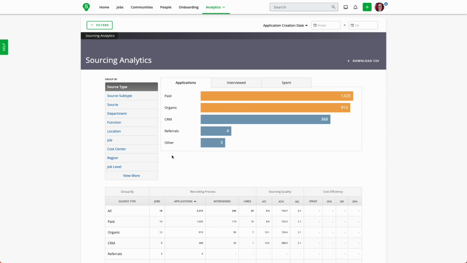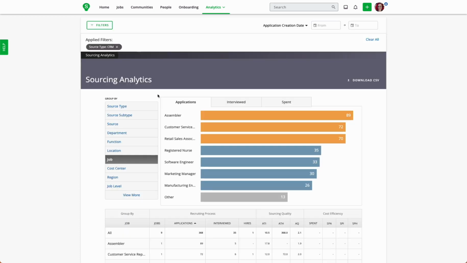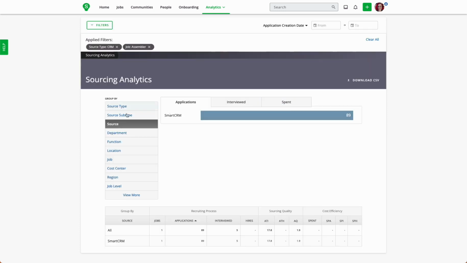Here you can look at the data tied to a specific source, and in this case I want to look at my CRM source. So I can click on CRM here, and now I can see information on jobs where candidates have come into the job with the source of CRM. Any filter I apply at the top, I can take off by clicking the X.